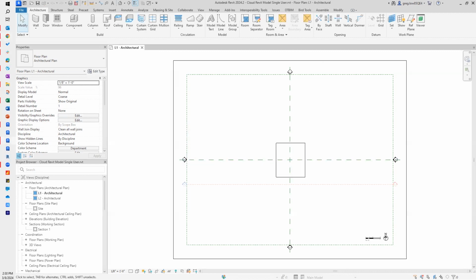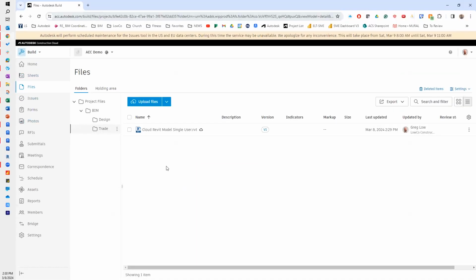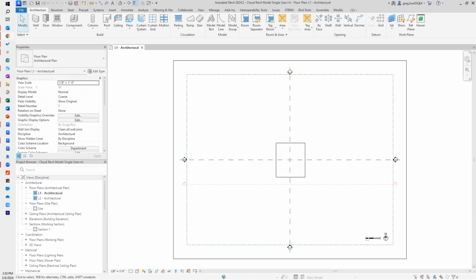And if I were to go to my Autodesk docs and navigate to that folder, there is that Revit file. And you can see that it is a cloud model, but it's not a cloud Workshared model. I will now save a cloud Workshared model and show you what that looks like. So let me close this one.